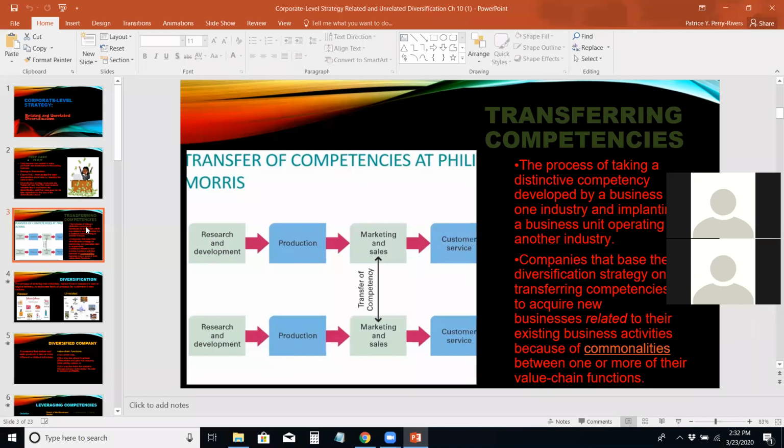All right. The process of taking a distinctive competency developed by a business unit in one industry and implanting it in a business unit operating in another industry. Companies that base their diversification strategy on transferring competencies tend to acquire new businesses related to their existing business activities because of commonalities between one or more of their value chain functions.